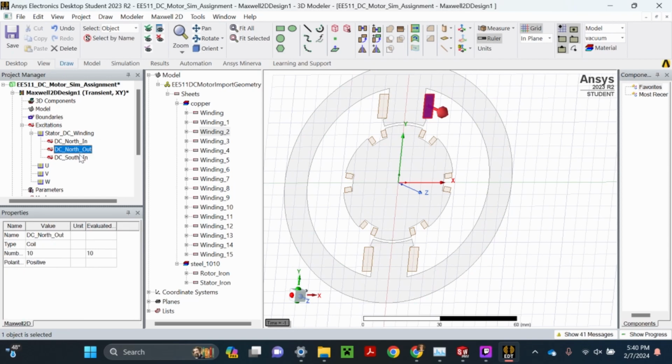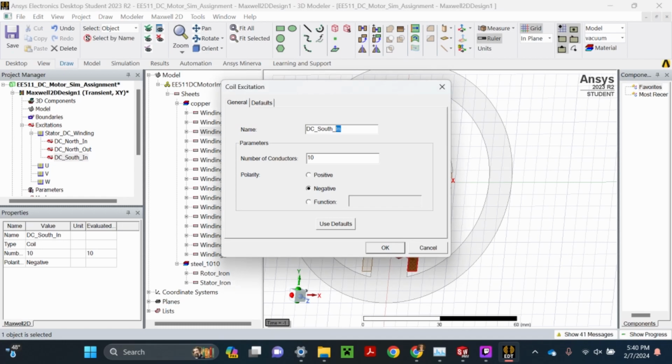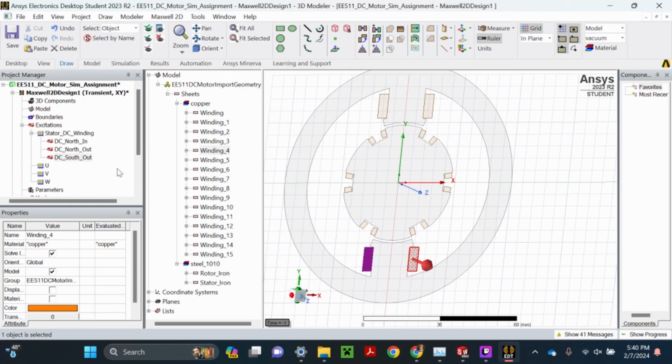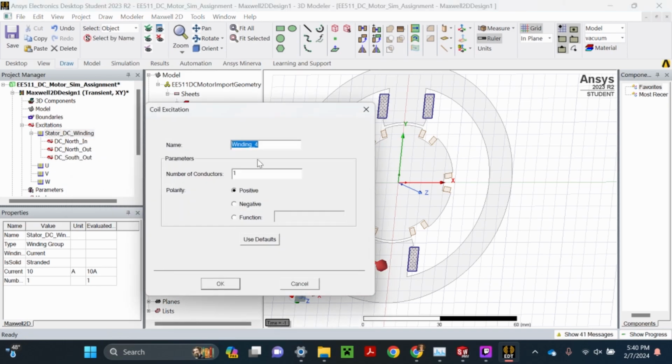So I accidentally messed up here, and I accidentally made it DC south out instead of DC. I accidentally made it DC south in instead of DC south out, so I changed that. And the bottom left one should be DC south in. And for all of these, make sure you change the number of conductors to 10. And make sure you're saving throughout.